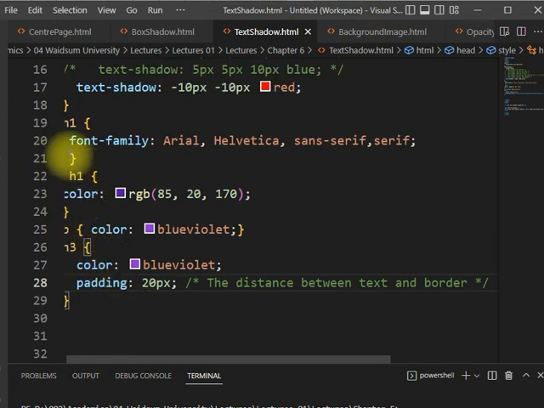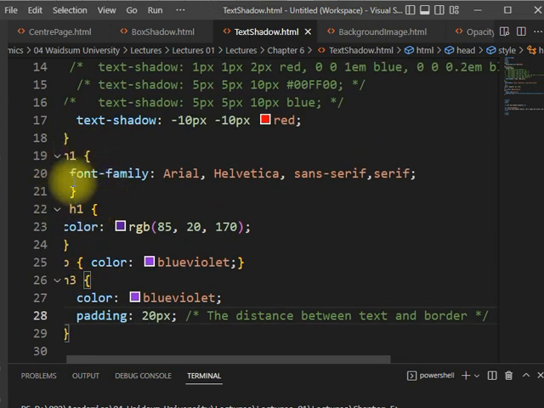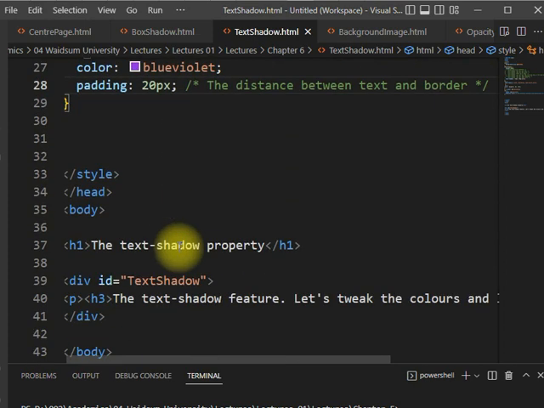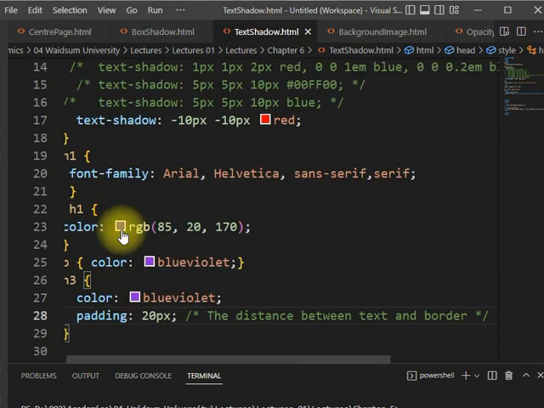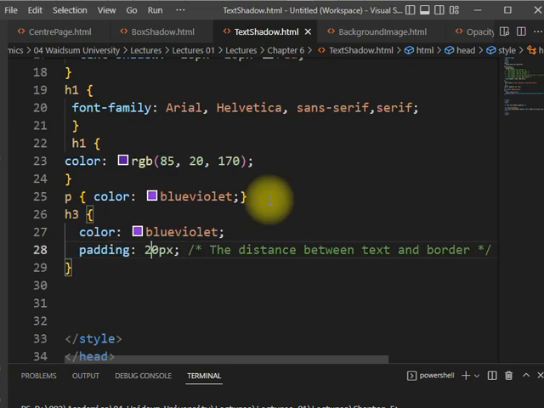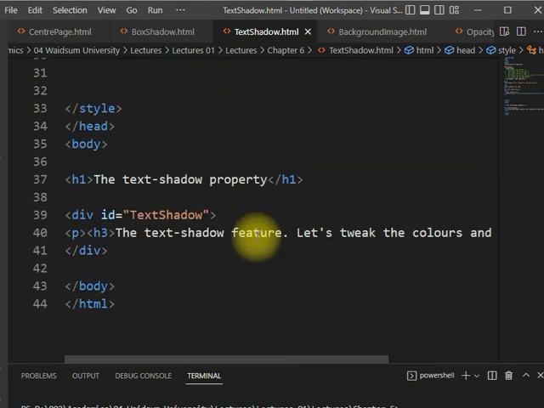So right within the style, we've declared everything we wanted for how we want the body to look. For the H1 up here, we give it these color values. For the paragraph, we give this color value. For the H3, we give this color value. And for the text shadow, we give it this text.